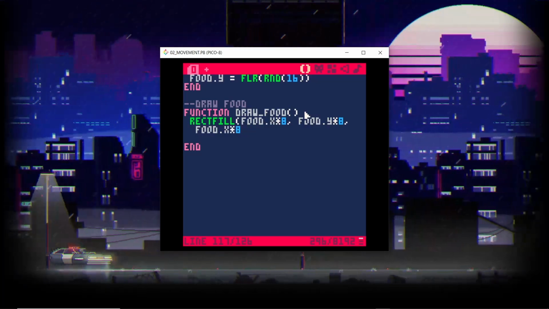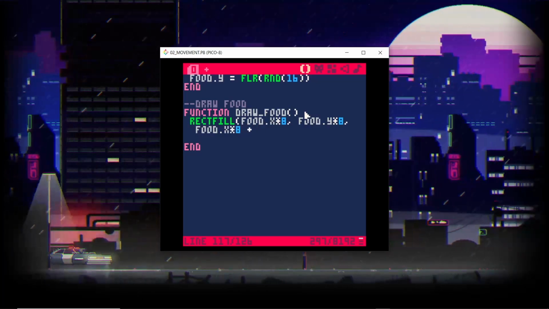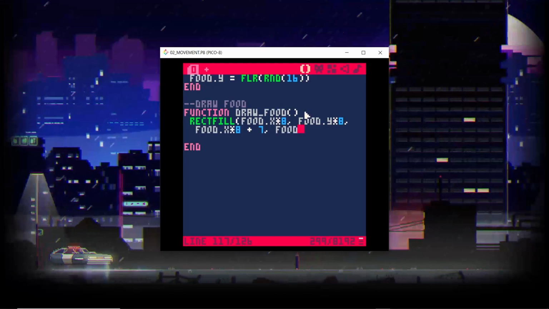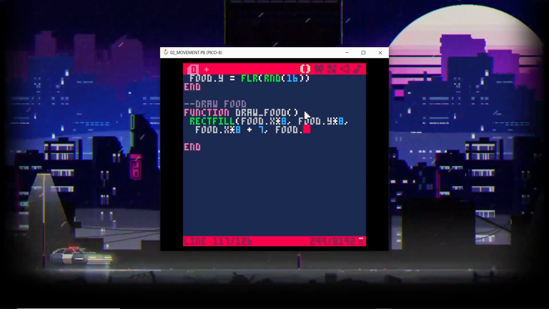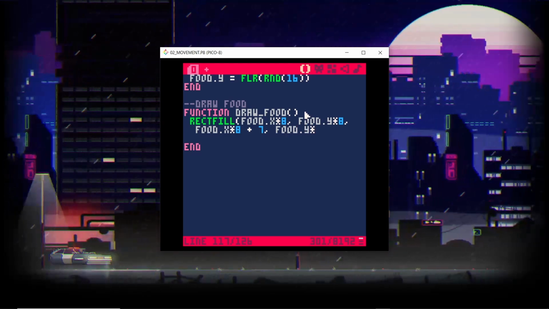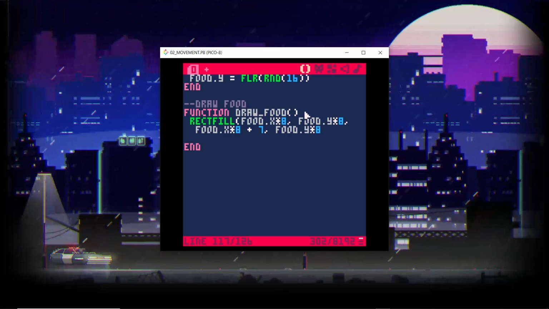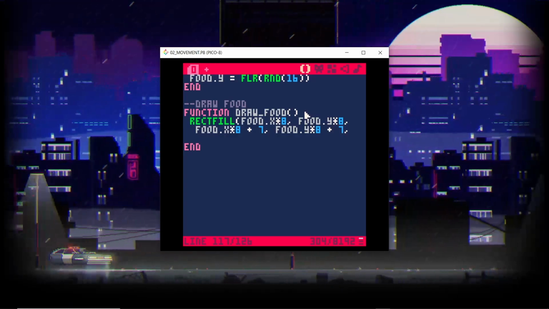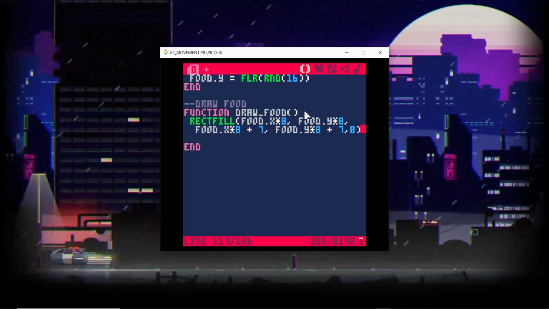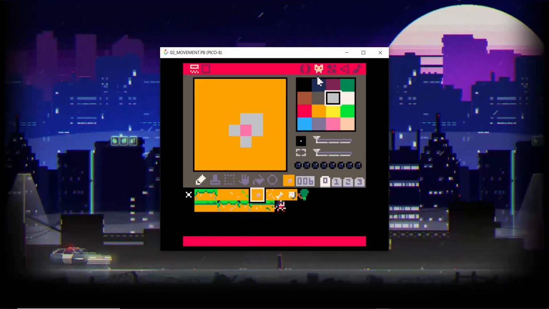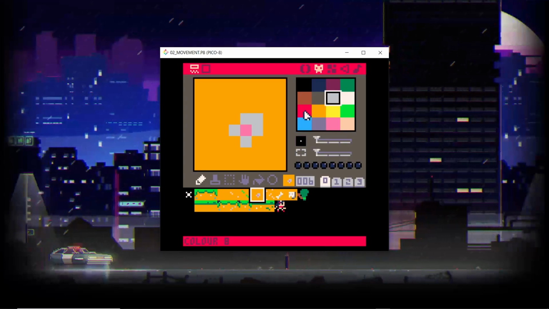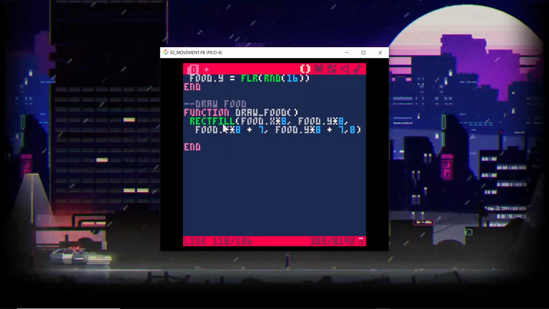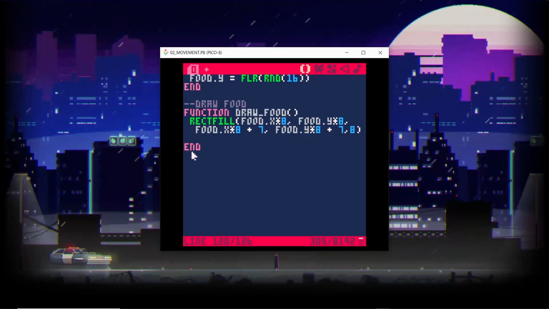So I'm going to say our food dot X multiplied by 8, plus 7 pixels. This will indicate the movement position. And then our food dot Y multiplied by 8, and we'll add 7. And we'll give that the color 8. And 8 is actually red. So if you go over here, color 8 is actually red. So let's just go back here. So now we've drawn our food. Make sure we have our good end terminating there.